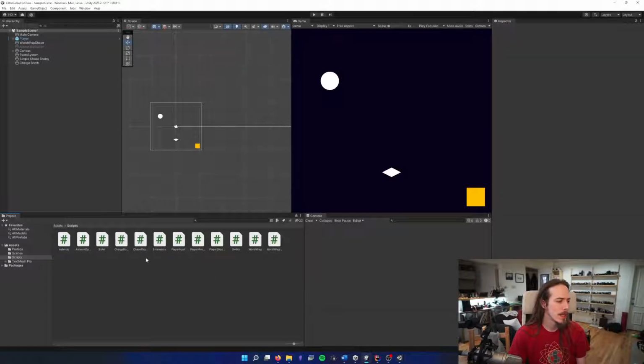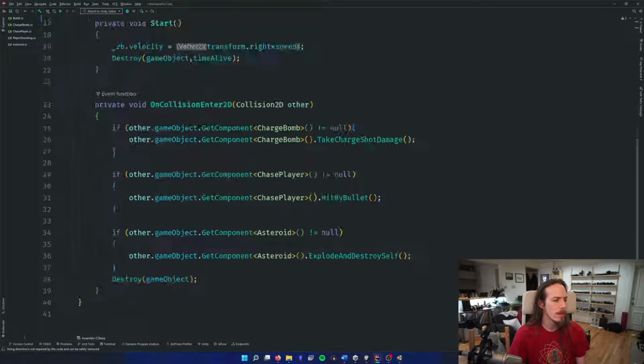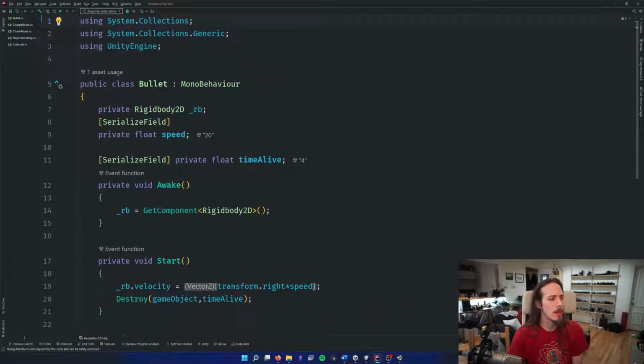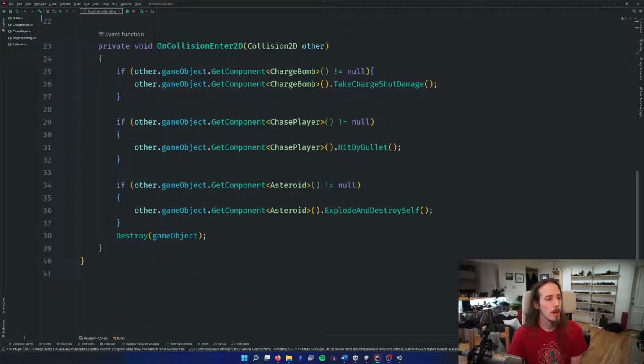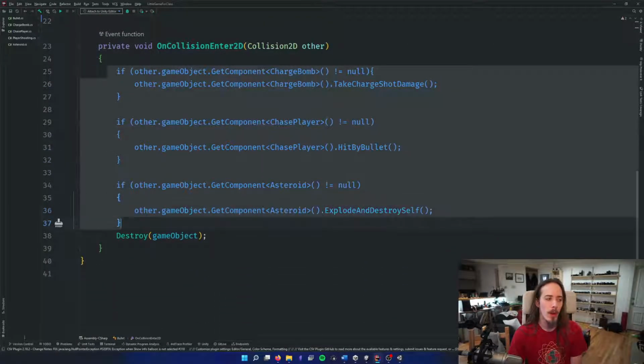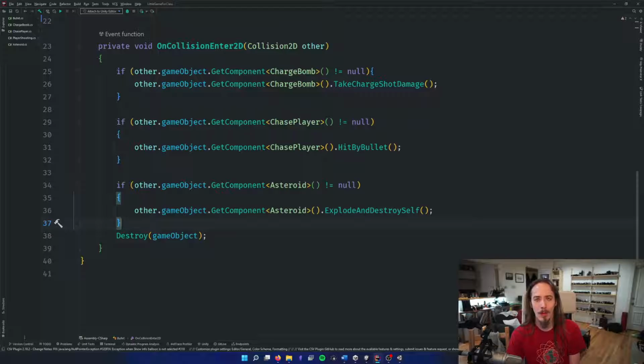But the thing that actually causes that function call is here in the bullet script. And this is where we have a little code smell. We have what looks like really repetitive code, where every single time the bullet hits something, it has to check if that thing is a bomb, and then call the appropriate function, and then check if that thing is a player, and then call the appropriate function, and then check if that thing is an asteroid, and then call the appropriate function.